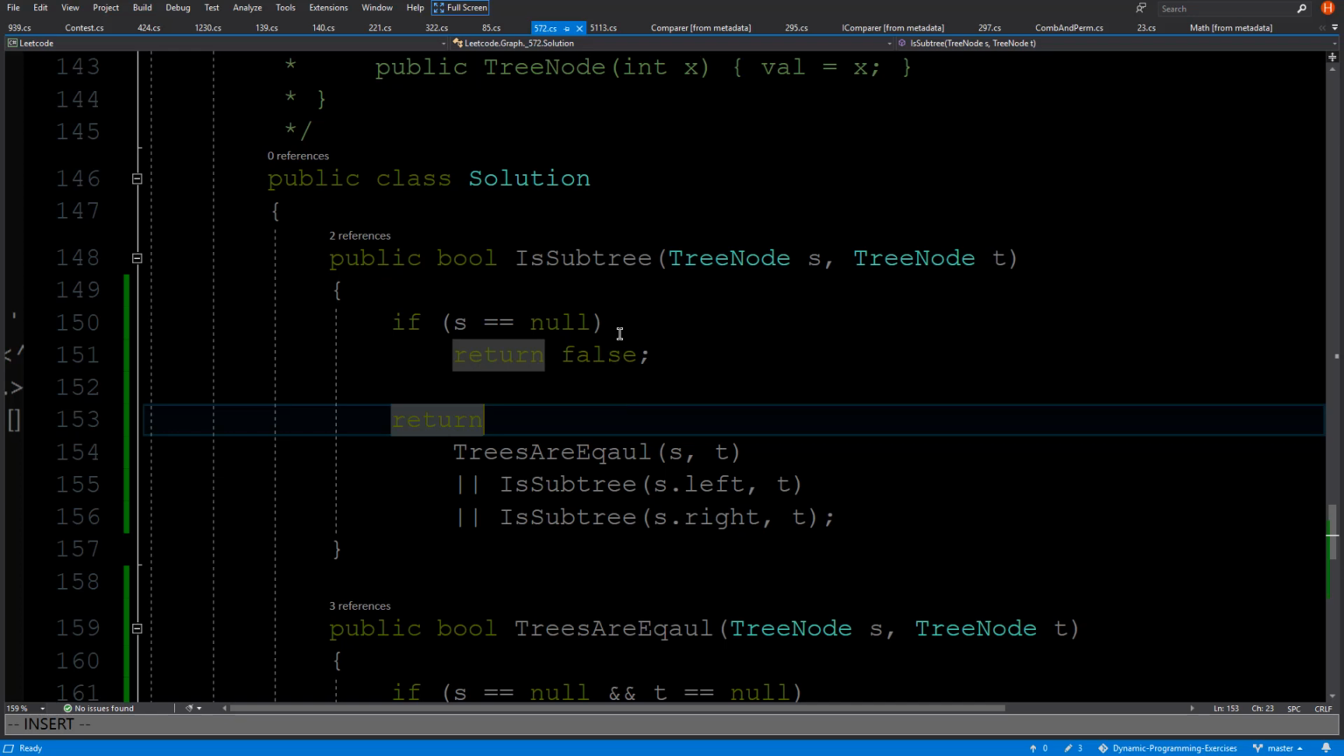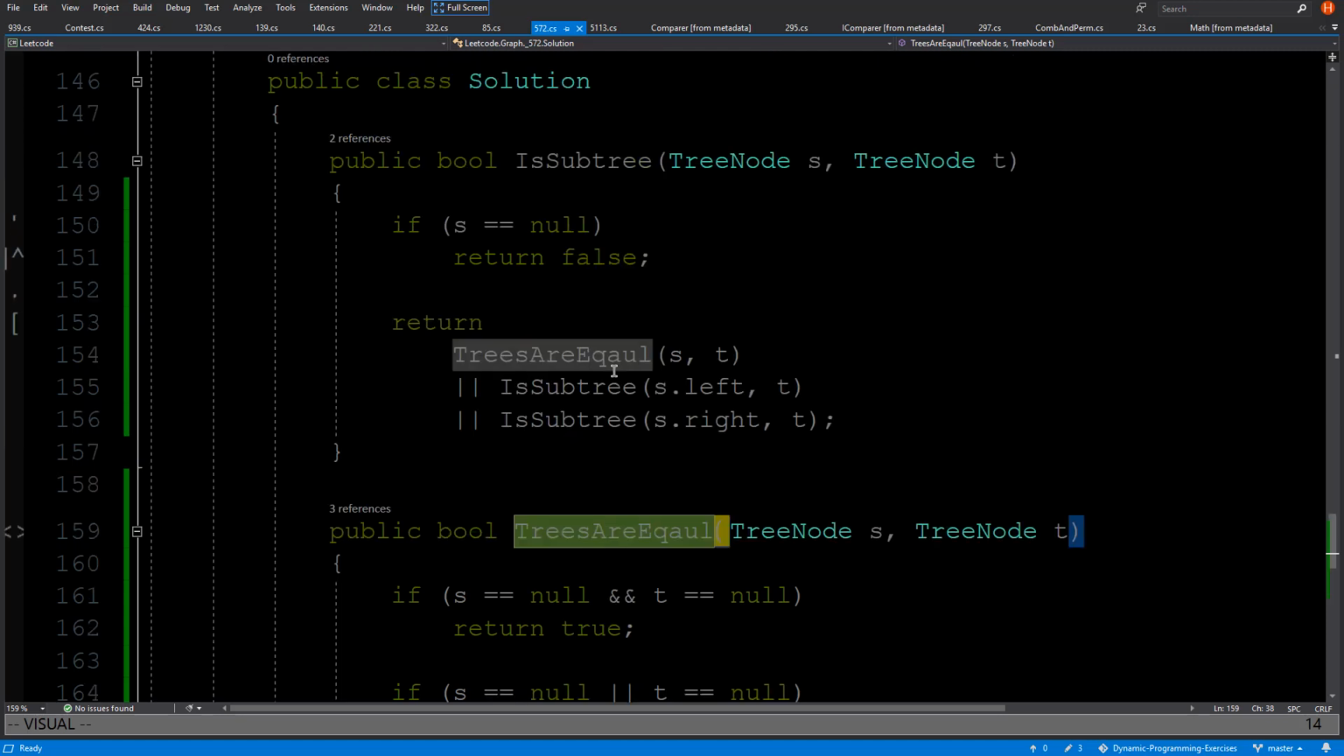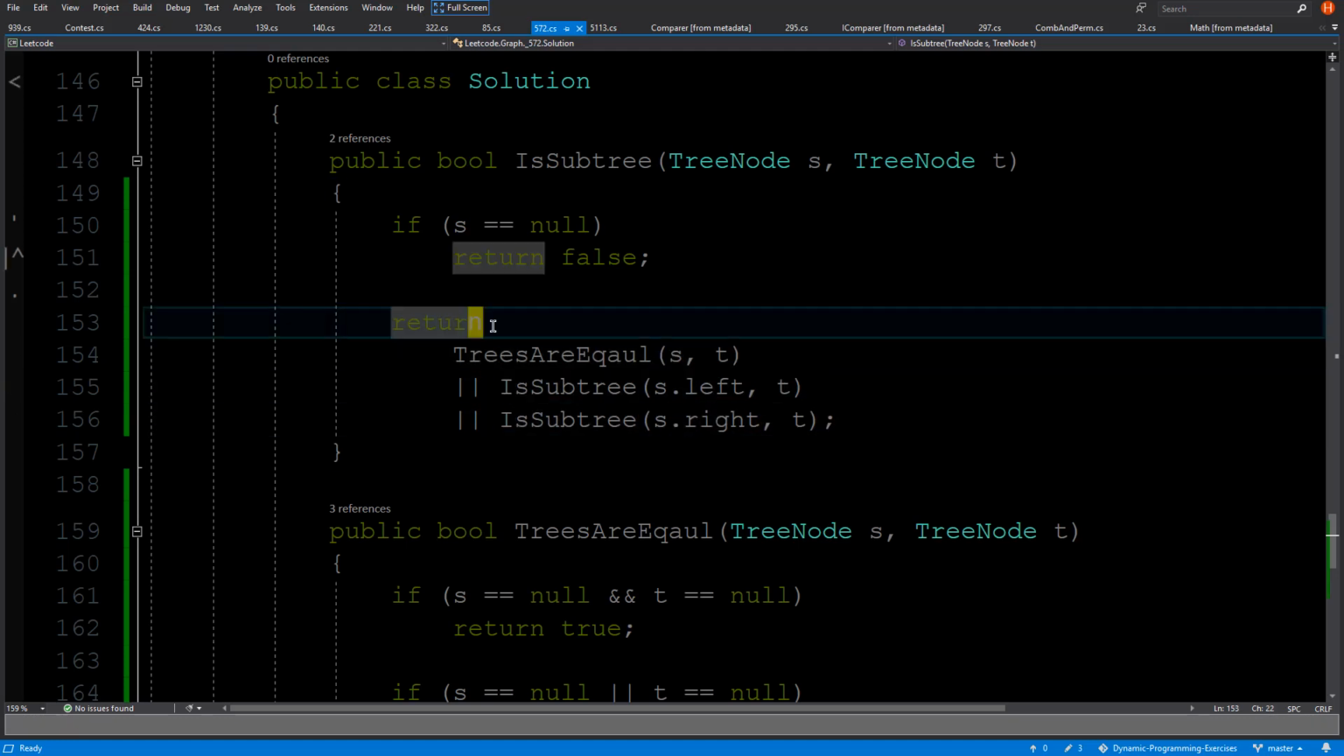Just to recap, we have a trees are equal method, which determines whether two trees are equal or not. And then we simply iterate through all the nodes in S, since each node in S represents the root of a different subtree in S. So we check if the two nodes given, S and T, are equal. If not, then we recursively iterate through the left and right subtrees in S. So that's it for this problem.